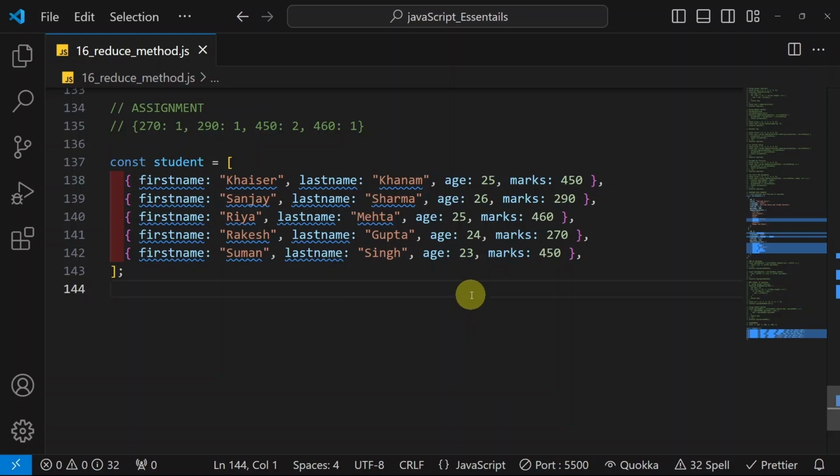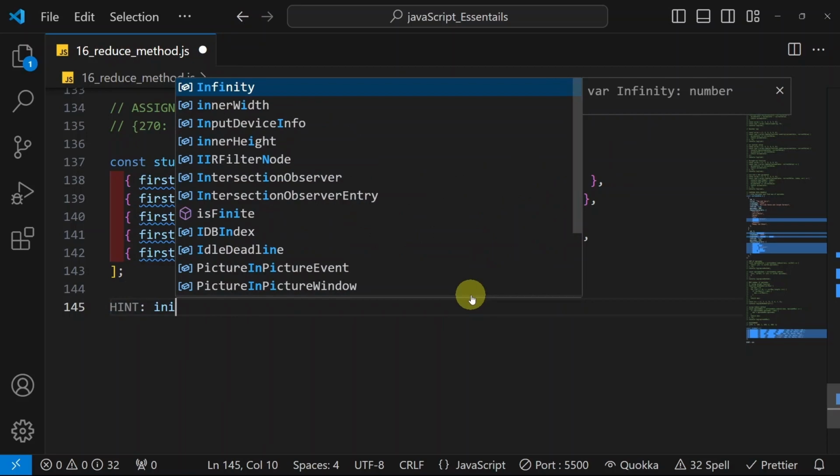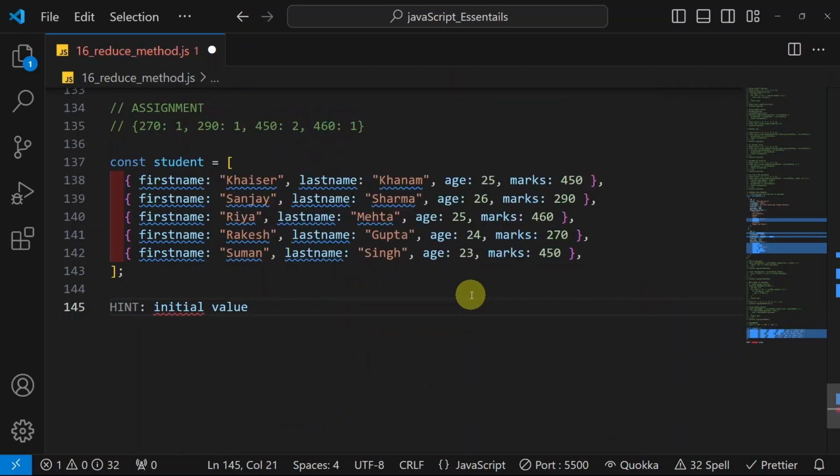If you understood this reduce concept, then you will be able to understand this assignment and do it. But I will give you one hint: our initial value will be an empty object. Now easily apply the logic and get this result.